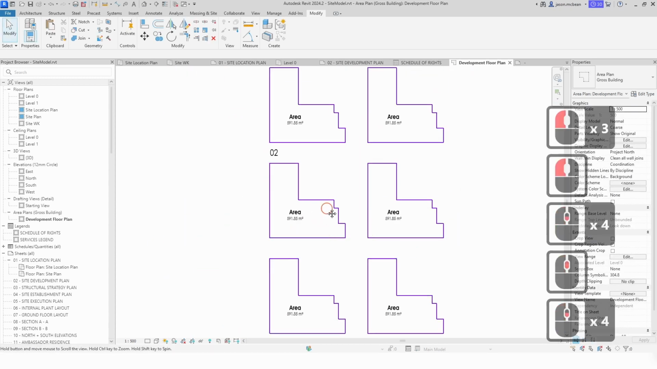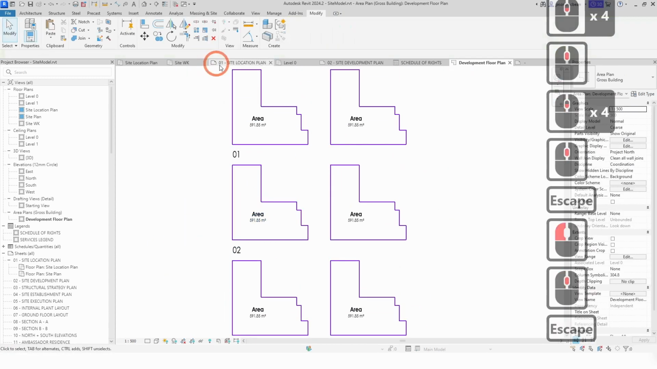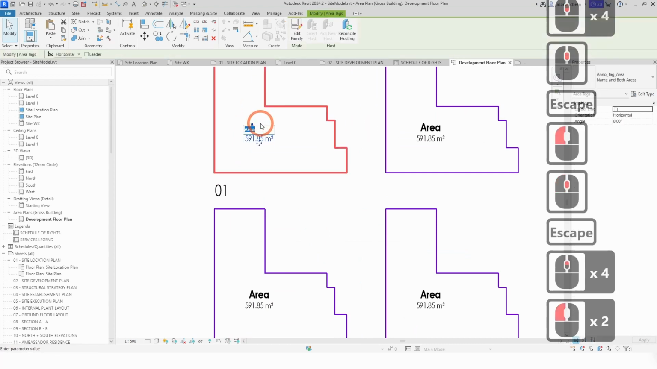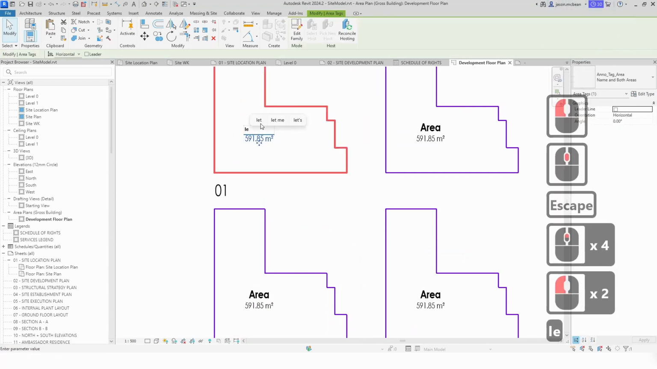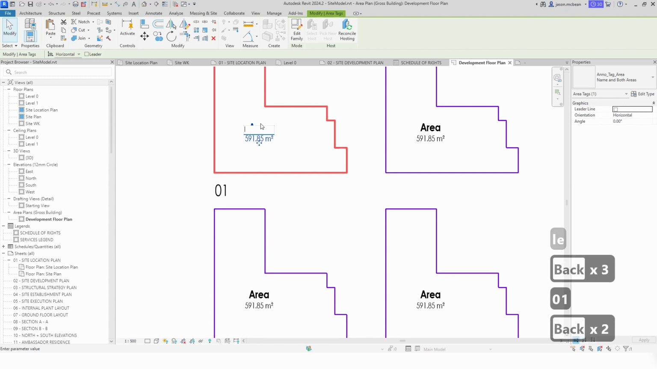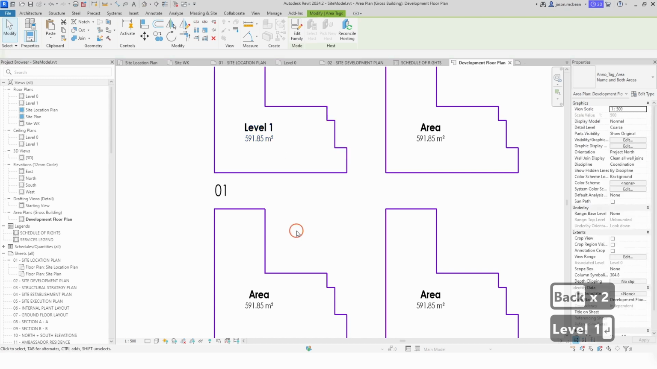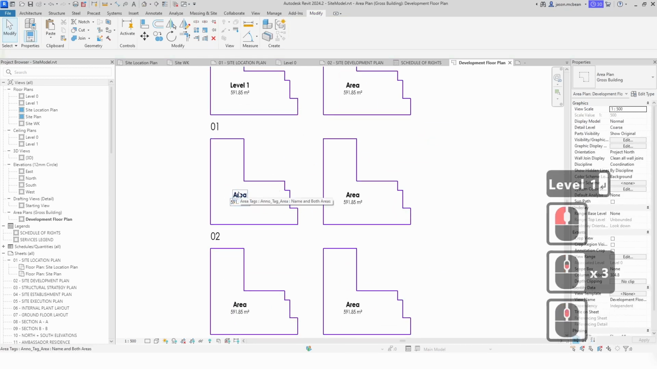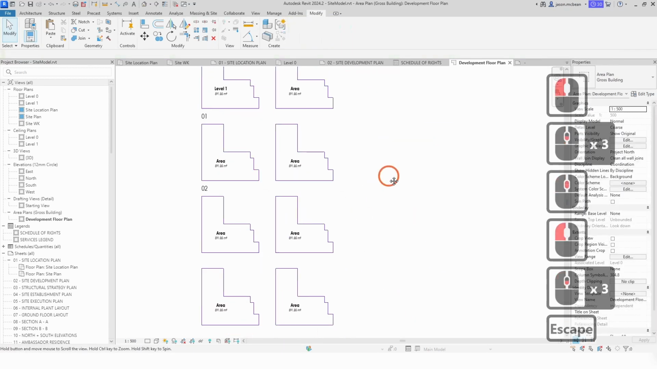Great. So now you can see this has put that area in, and each one of these you can call it O1. You can give it a name. So for this one, I'll just go level 1, level 2. So go and apply that very quickly.